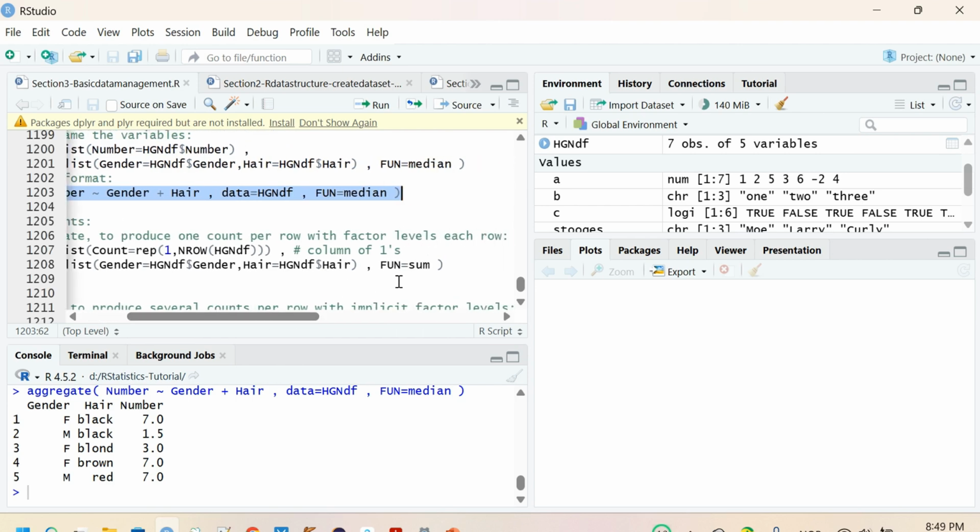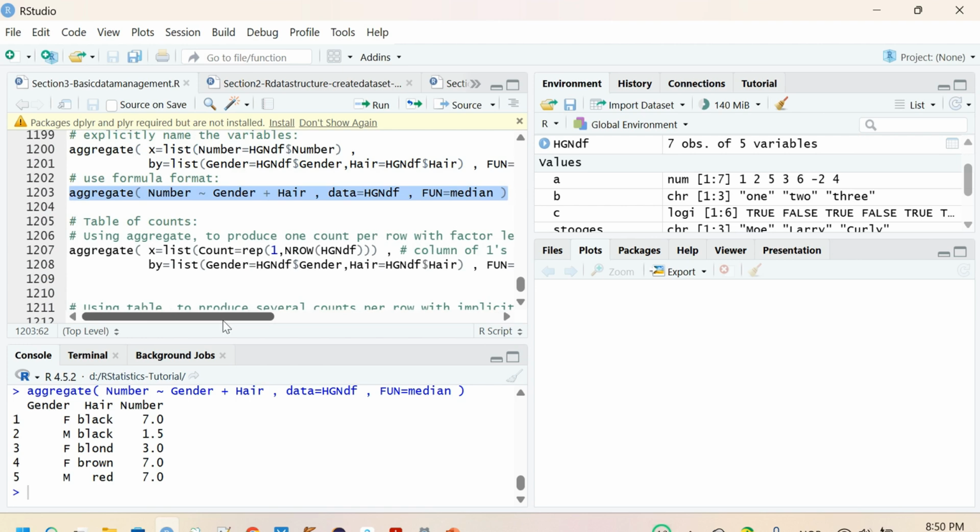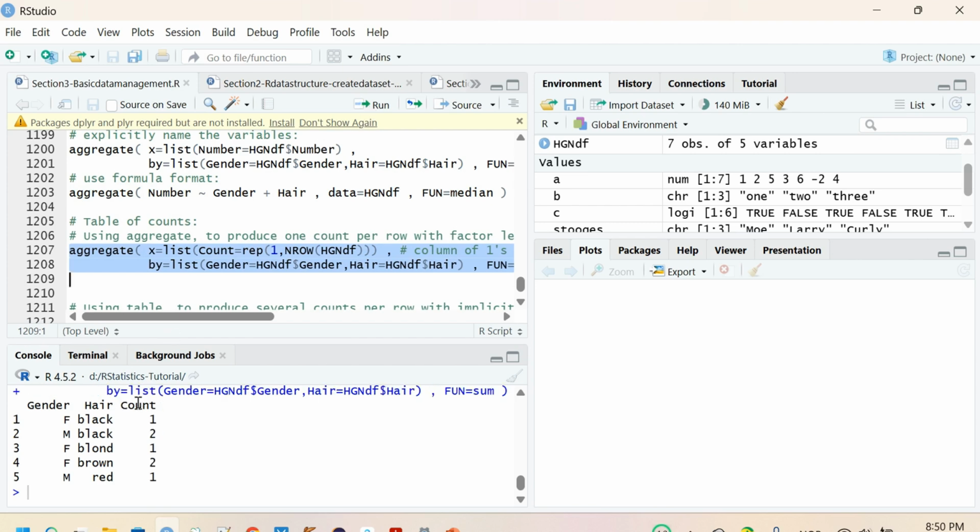Inside the function will be sum, because we will sum up to get how many ones, right? And the by list is the same as before for these two variables. So we can run this, and now the first and the second columns are the same as before for the gender and hair groups, and the third column is the count, how many observations.